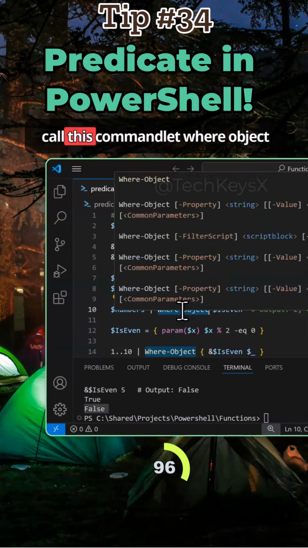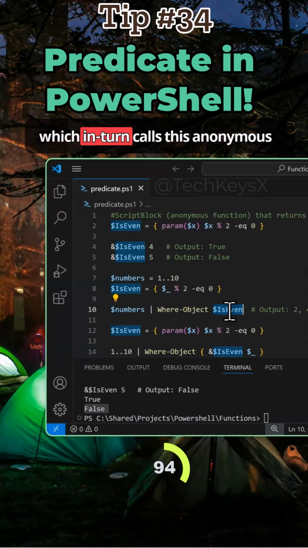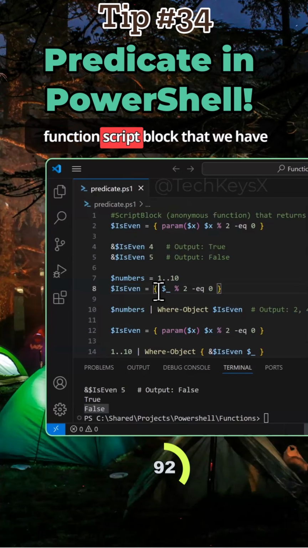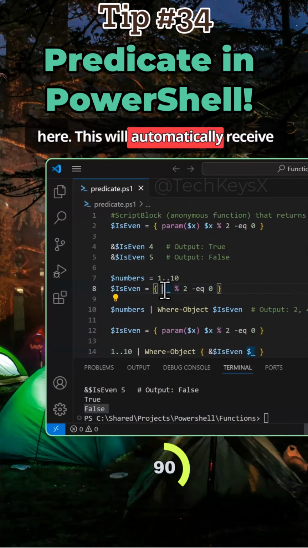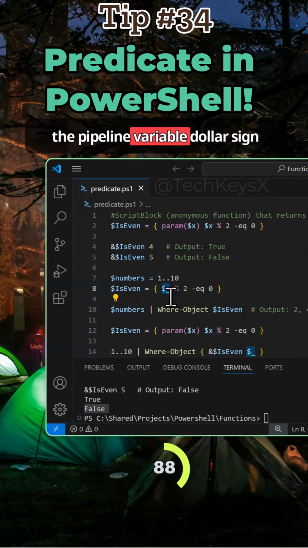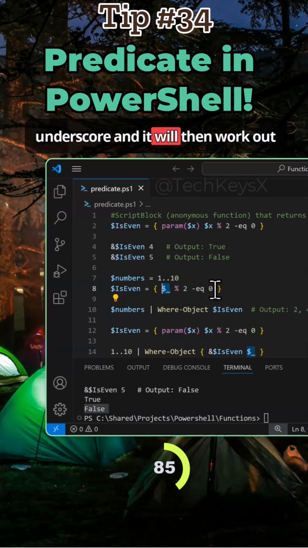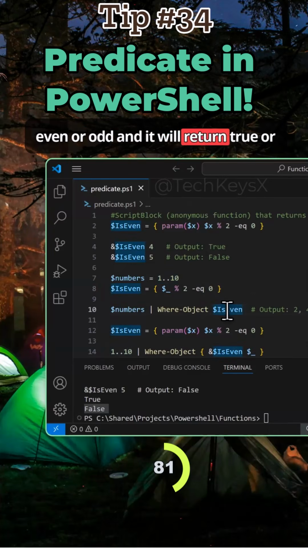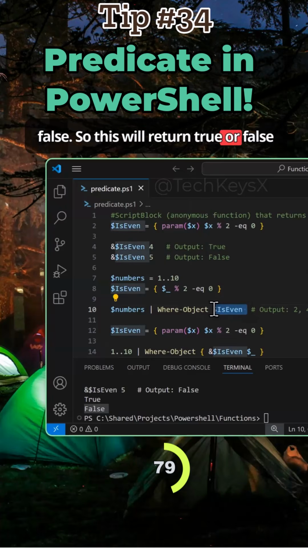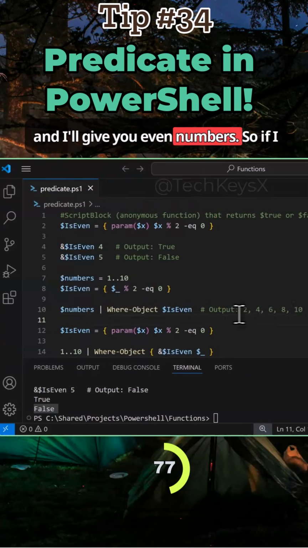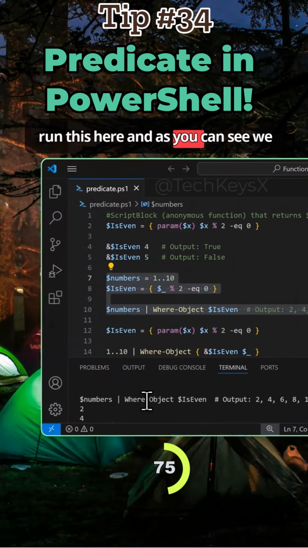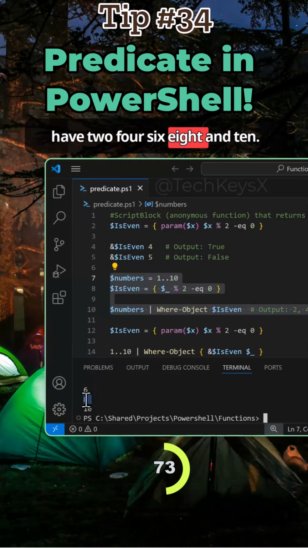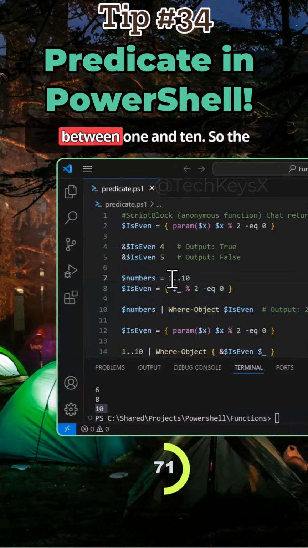So when you call this cmdlet Where-Object, which in turn calls this anonymous function script block that we have here, this will automatically receive the pipeline variable $_, and it will then work out if that number out of this list is even or odd, and it will return true or false. So this will give you even numbers. If I run this here, as you can see, we have 2, 4, 6, 8, and 10. Those are the even numbers between 1 and 10.